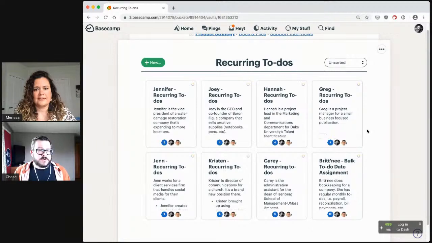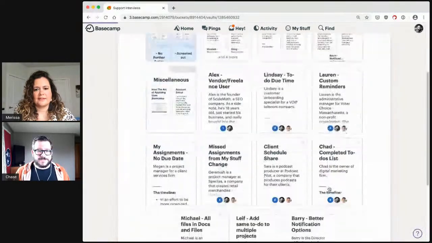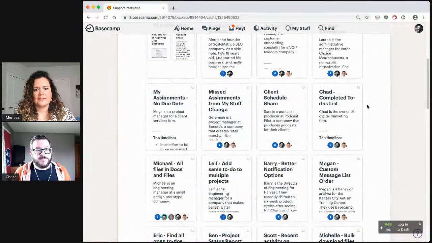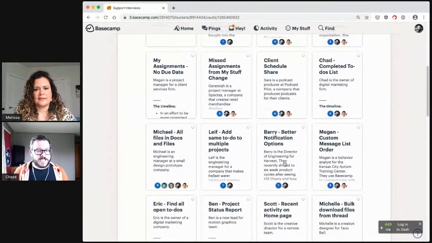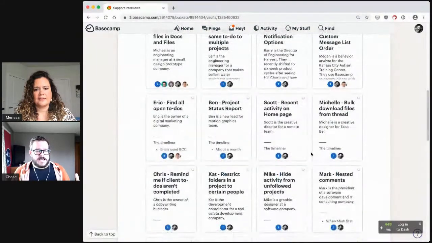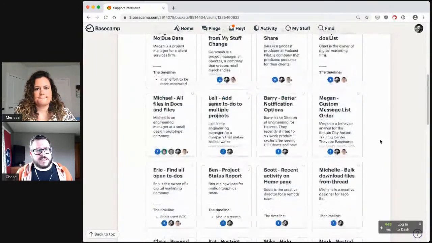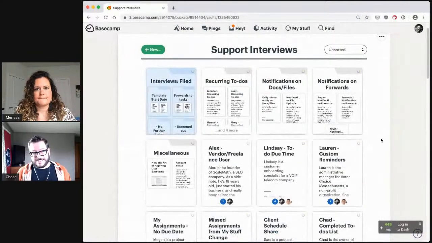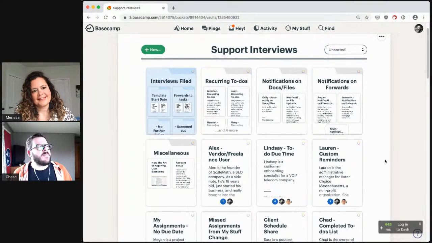So there are some very loose groupings here. You'll see a lot of these are just hanging out on their own. Here's somebody who wanted something with completed to-do lists. Here's somebody who wanted some better notification options. They're not heavily grouped, because frankly, when you get to this stage, we pretty well know what's going on, who we've talked to, and what they've been thinking about. I was trying to think of the best way to put it. If it keeps bubbling up, if customers keep bringing it up, you're going to know it. You're going to hear it constantly.